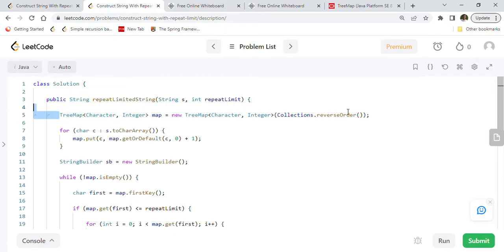First we will create a tree map which will hold characters as a key and an integer as the frequency of that character. When we are creating the tree map, we are using Collections.reverseOrder because we want to keep the characters in sorted descending order, right? That's why we have to use this Collections.reverseOrder. Okay, so now this is clear to you.